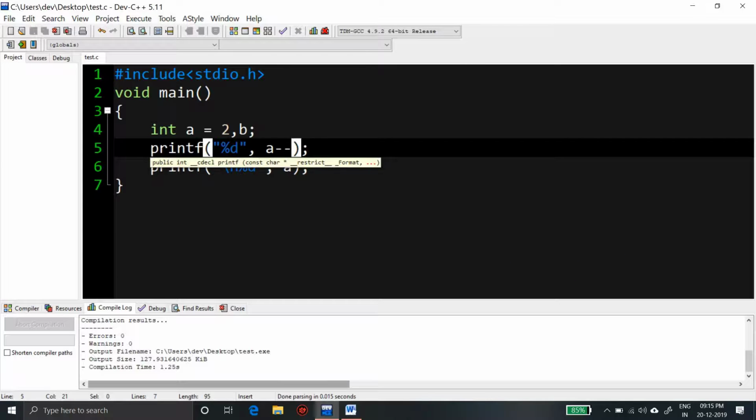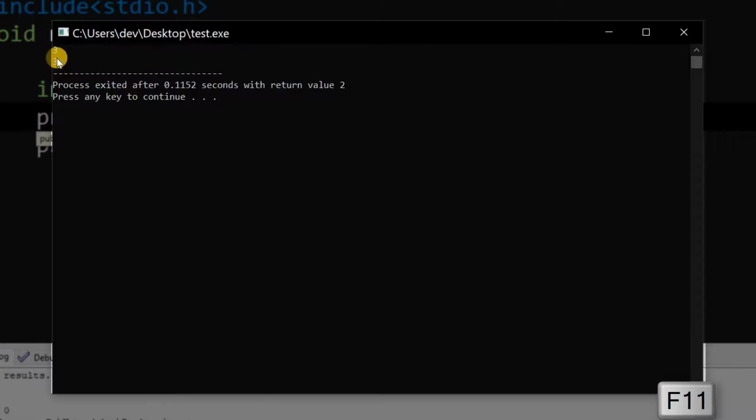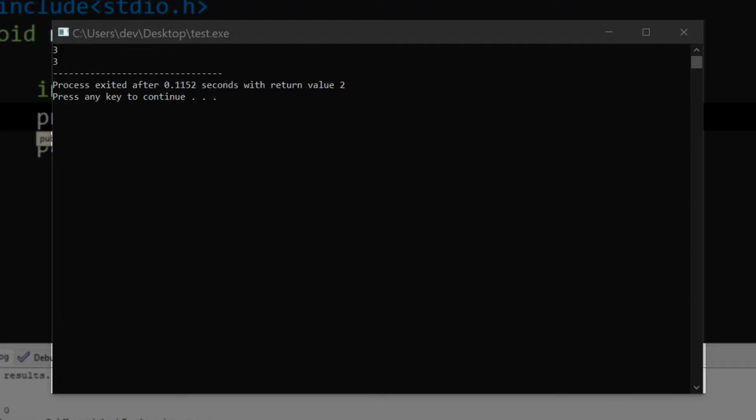So now let's try our hands on the prefix operator. Instead of a plus plus, we will have plus plus a. So let's just change it. Now let's compile and run this by pressing F11 again. Here you can see that there is not a single difference between both the values. So that's the case with prefix operators. The increment or decrement operation is performed before obtaining the value of the operand. So in this case, first the value will be incremented and then it will be displayed.